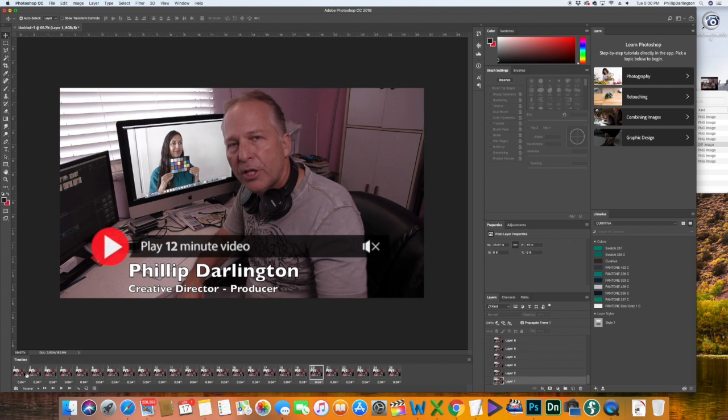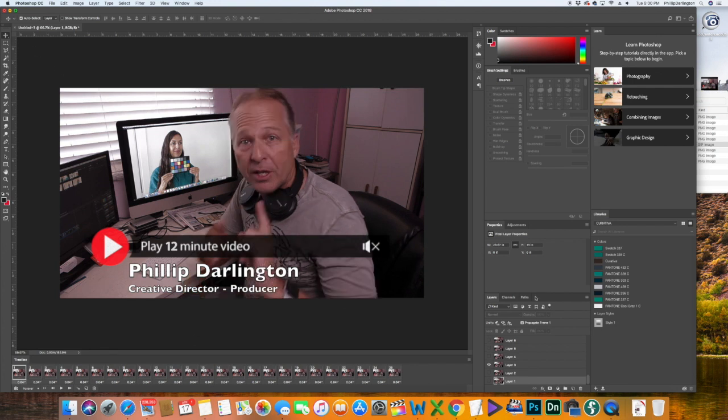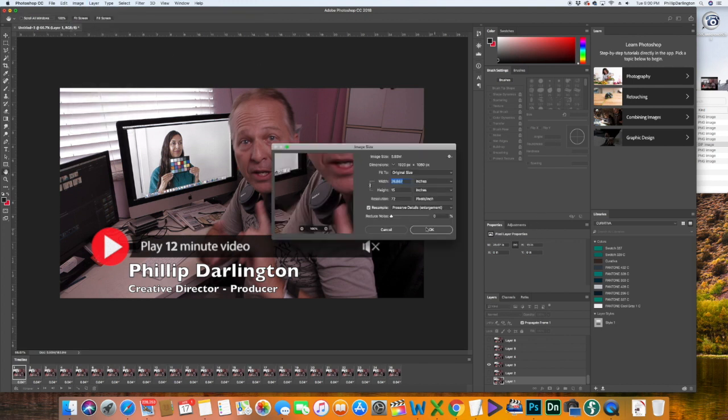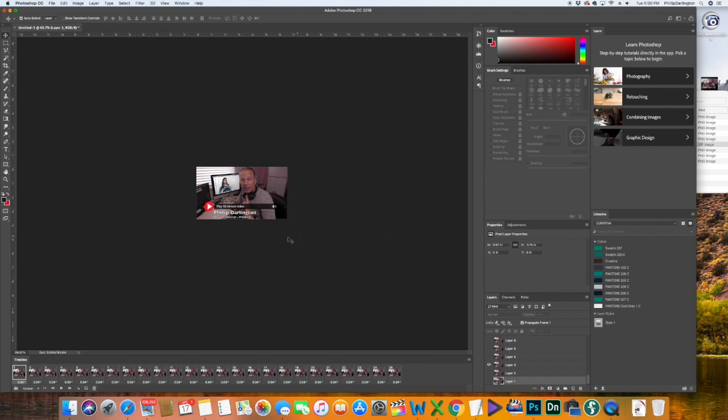Now, we want to resize this video, and to do that, go to image size and remove the 2, giving it a width of 6.67. And if your constrain proportions is selected, the chain link here, it'll automatically come down to the proper height of 3.75. All right, now you have the proper size of your animated GIF.